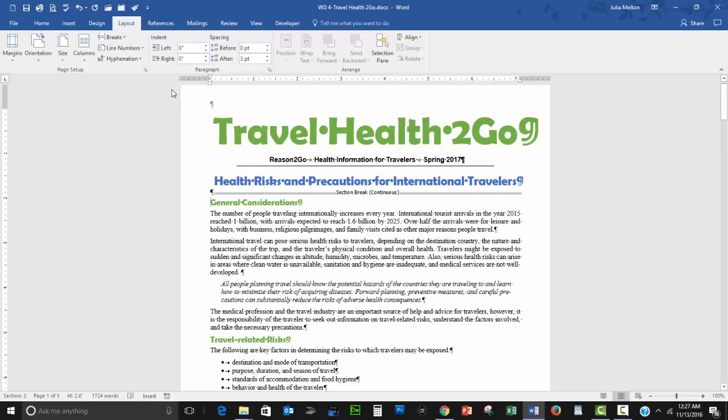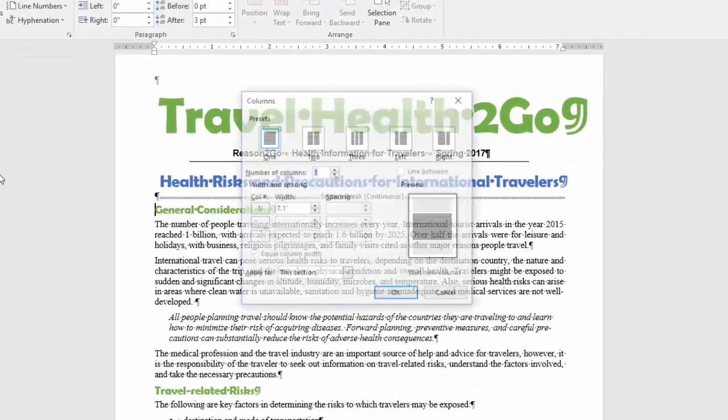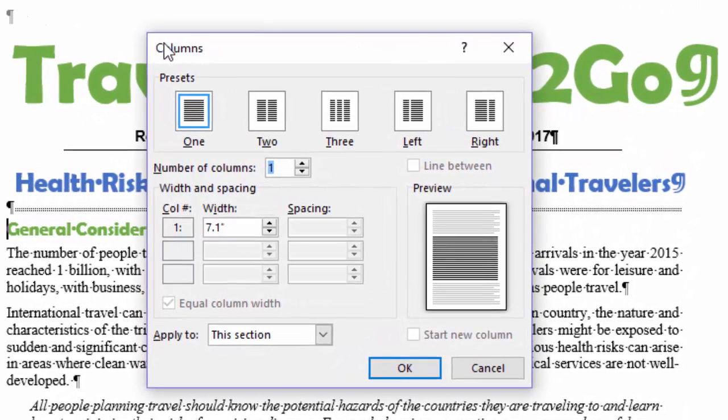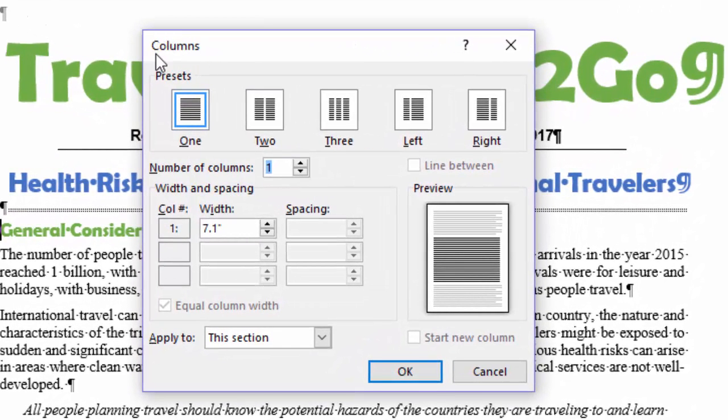So now what we're going to do, since we want to start this on a different columns level, the Layout tab's already selected, and we're going to choose Columns. And we want more columns because we want to take a look at this. So if you notice here on our Columns window, we're going to select 2.